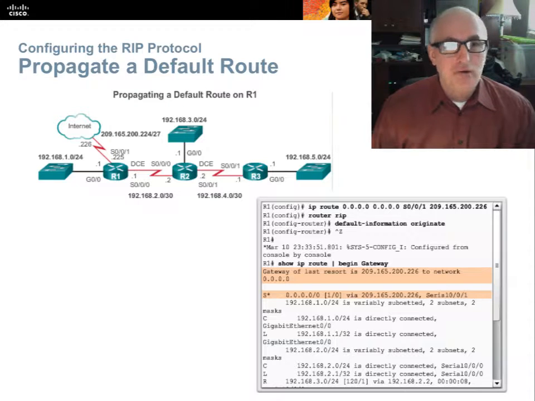So we go to the router closest to the door and we point our static route out the door. In this case, we're pointing the static route out the S0/0/1 interface towards our ISP router at 209.165.200.224. There's your static route right at the top. And then we're going into the routing protocol and we're typing default-information originate. Yet another specific command you can add to router RIP or any routing protocol. And what this will do is take that static route and deliver it for you automatically.